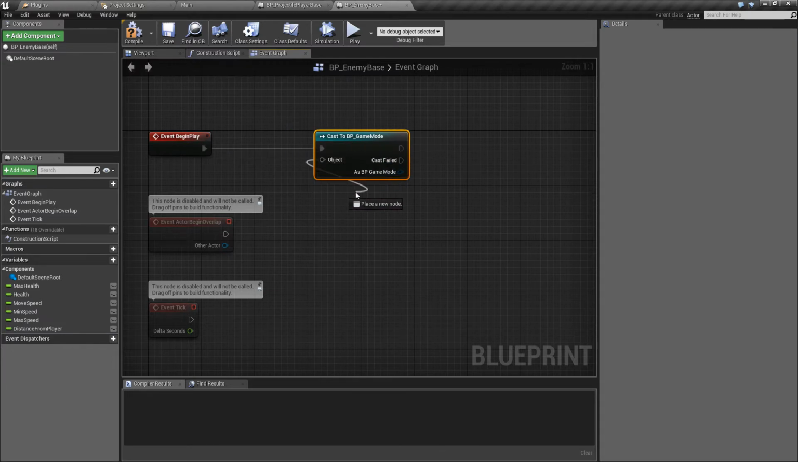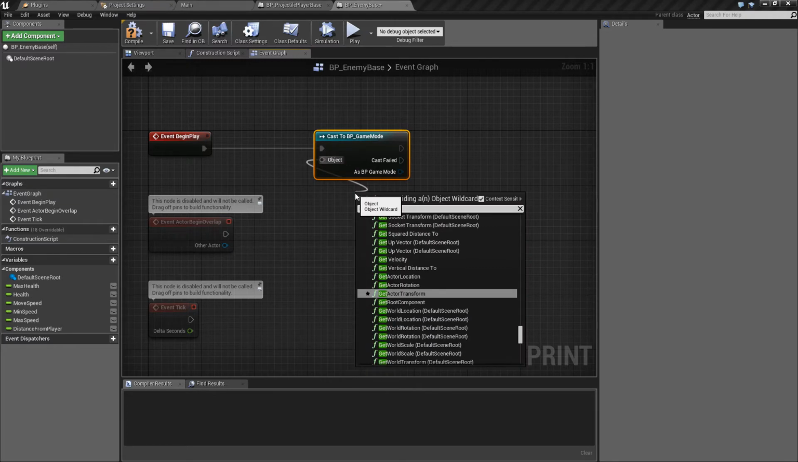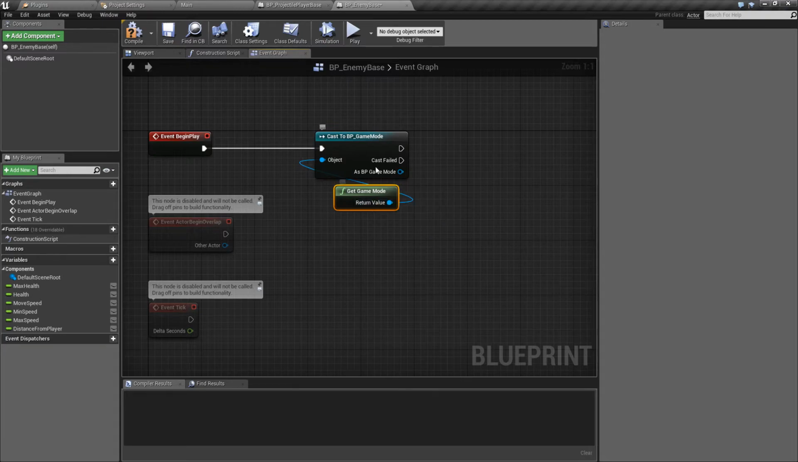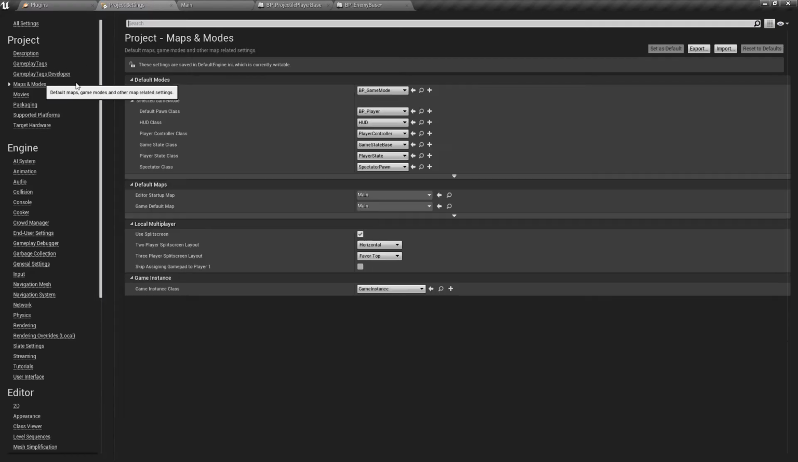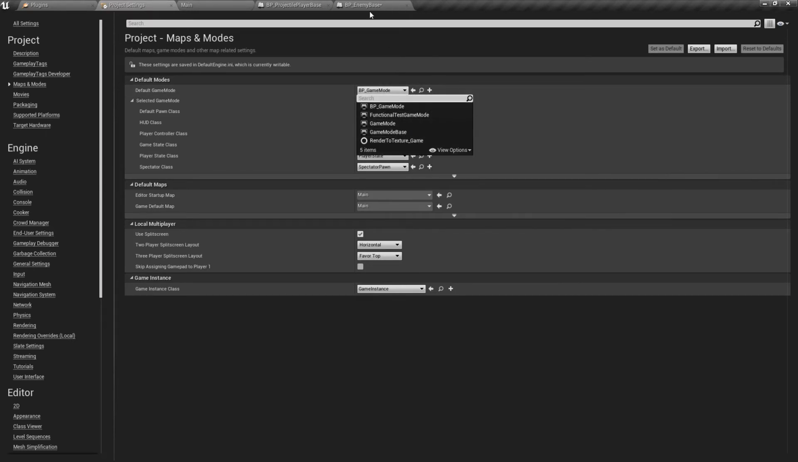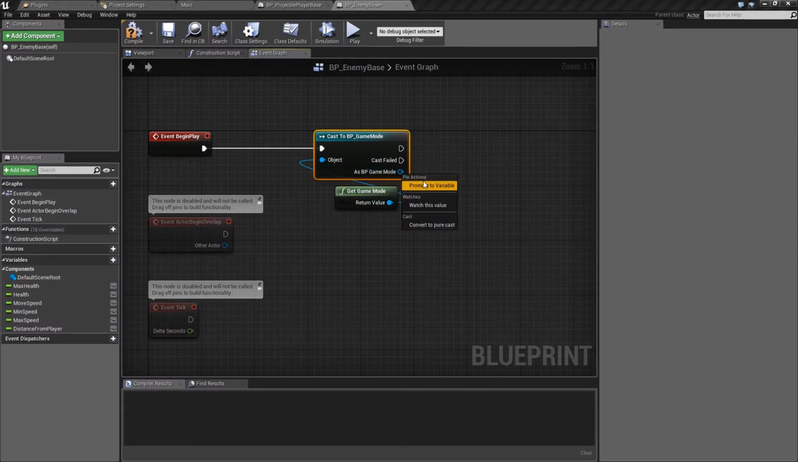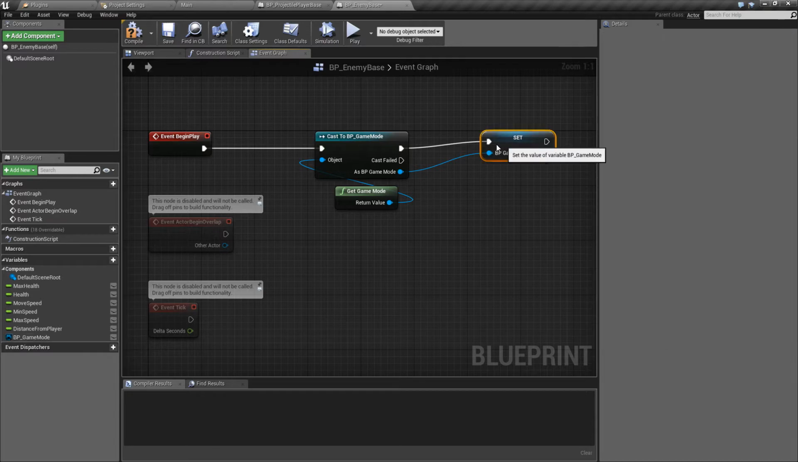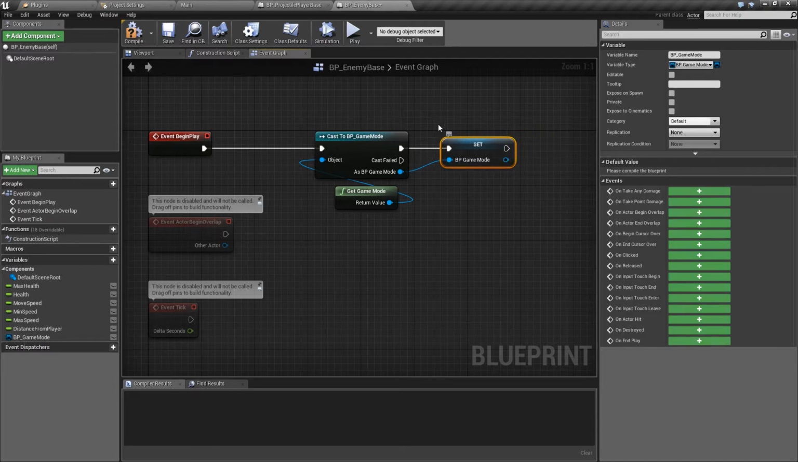And then remember to actually find the game mode, we need to drag off of here and type get game mode. So this will just check this against the current game mode in play, which will be under our maps and modes. We have our game mode, so we'll check against that to make sure that it is BP underscore game mode and not something else like game mode or game mode base. And if that's successful, then we can promote this to variable and we'll just call this BP underscore game mode. So we know that when we see the references, that is relating to our own created game mode. And that just means that we can then use this later on in the blueprint if we need the reference to the game mode again.